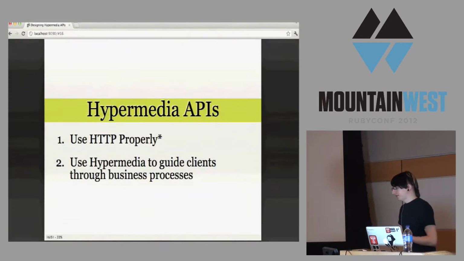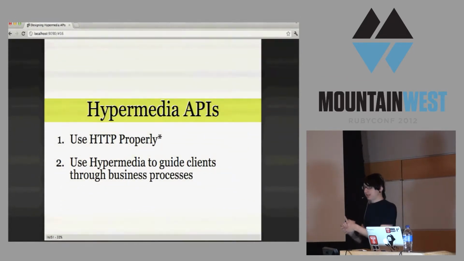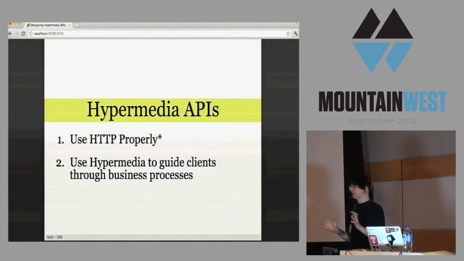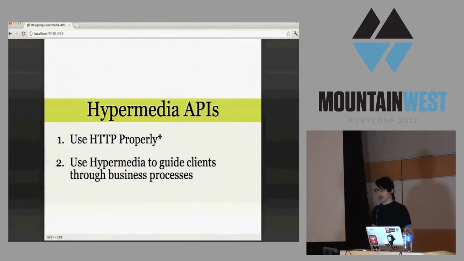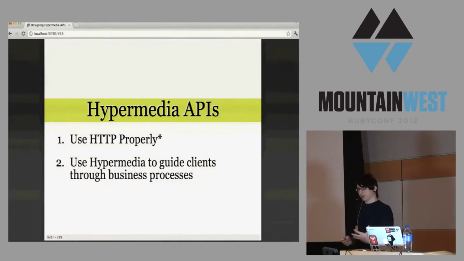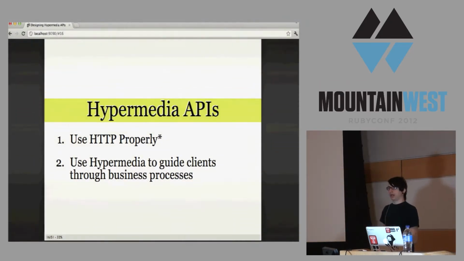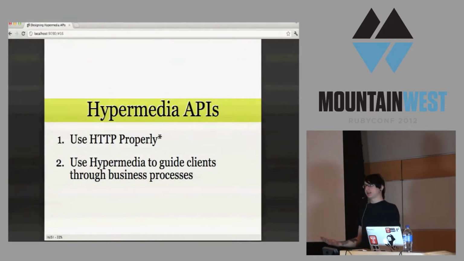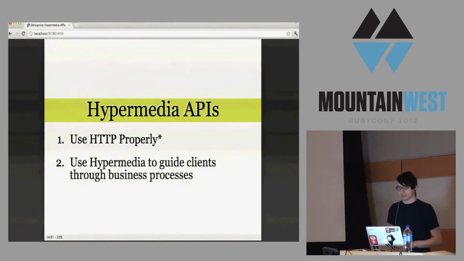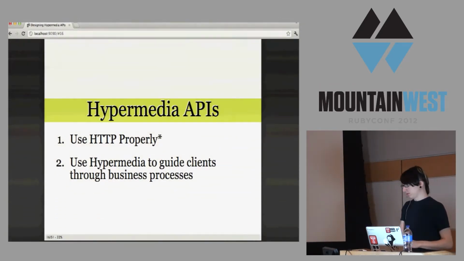So my definition of a Hypermedia API is two things. You use HTTP properly, with a little asterisk, and use Hypermedia to guide clients through your business process. There's the asterisk there because technically you can use any protocol that you want. However, in the real world, nobody uses anything but HTTP to do these kinds of designs. And so until a contender comes along, I'm just going to say use HTTP and not get involved in the details of other theoretical protocols.